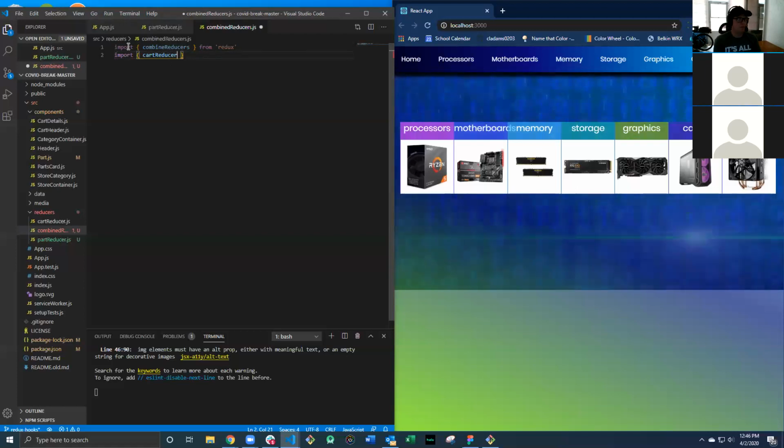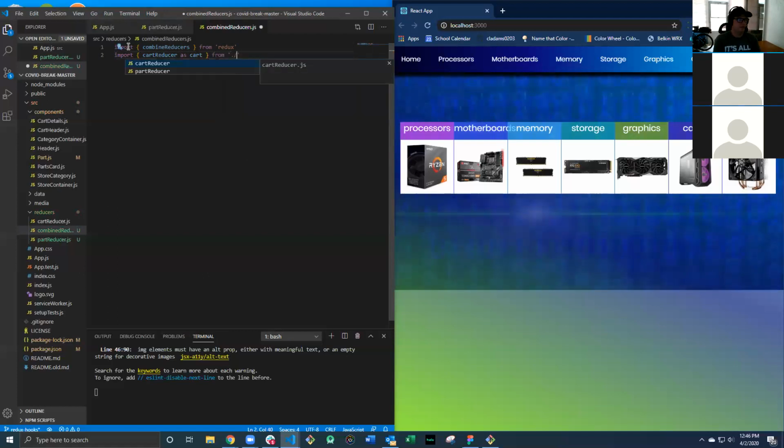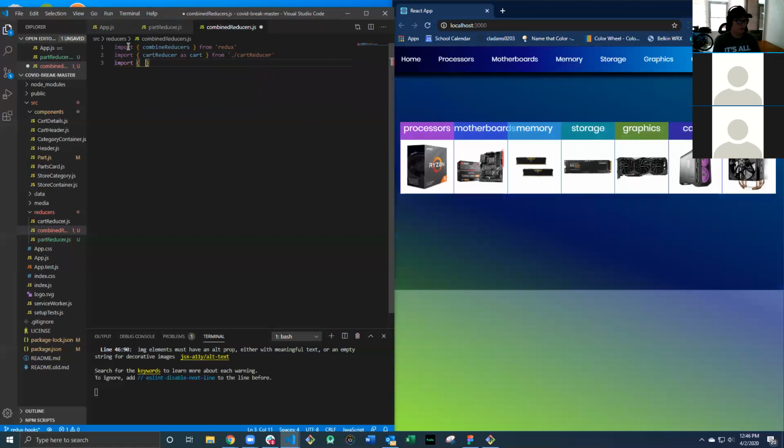And what I'm going to do is import this cart reducer, and I'm going to change these names here. I'm going to say as cart, and I'm going to get that from a file path, same file, cart reducer. And I'm going to do the same thing here: import the part reducer, and I'm going to do that as parts. You'll see why I do this in a minute. It saves us some typing and some confusion.